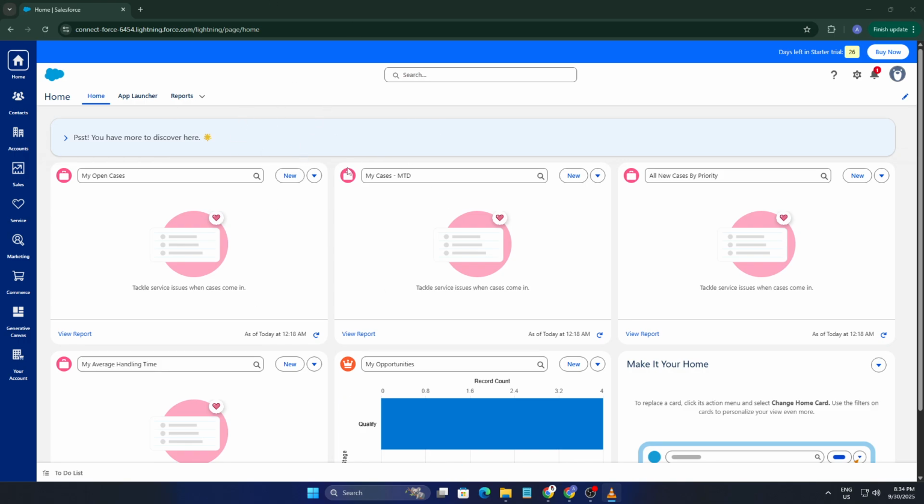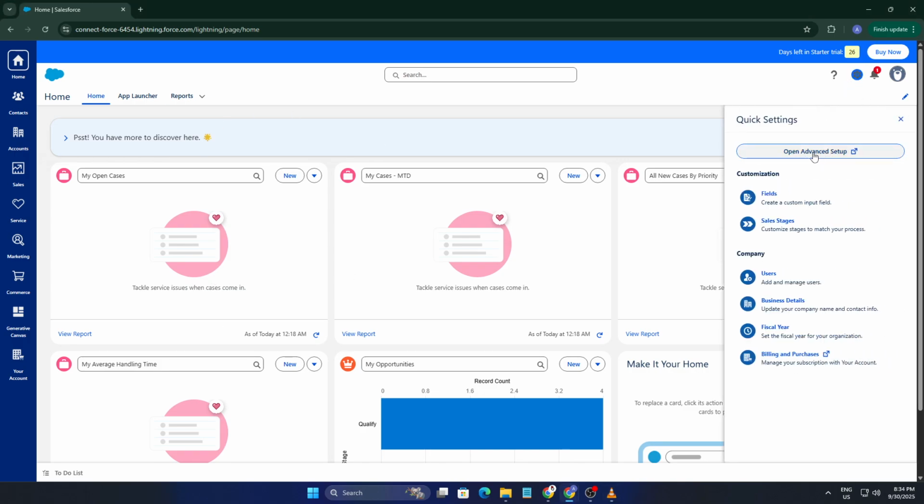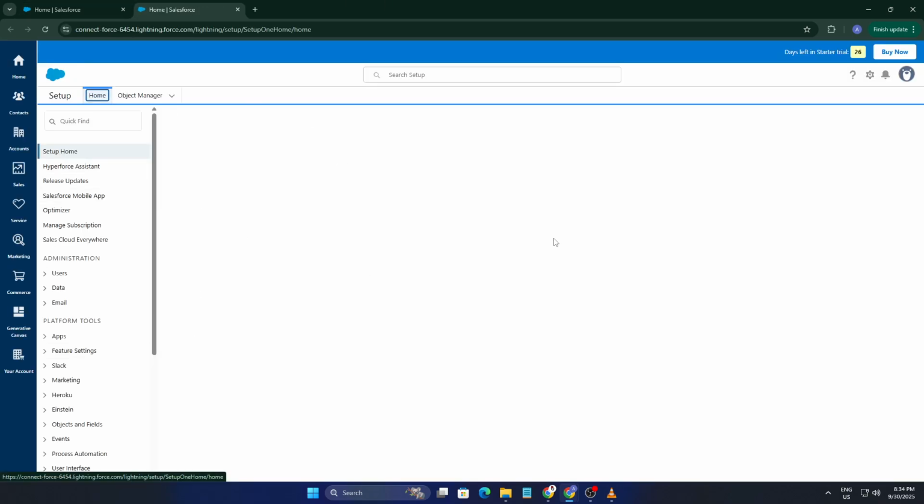First, start by logging into your Salesforce account with your credentials. This ensures you have the right permissions to upload and manage your branding resources. Once you're in, head over to the top right corner and click on the gear icon. Then select Advanced Setup from the drop-down menu. This area is where all the magic of customization happens.